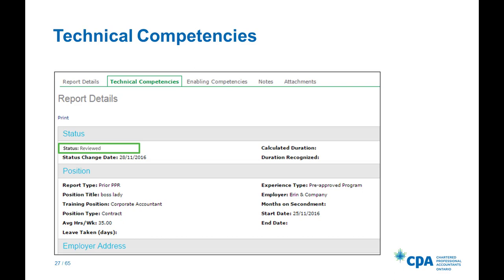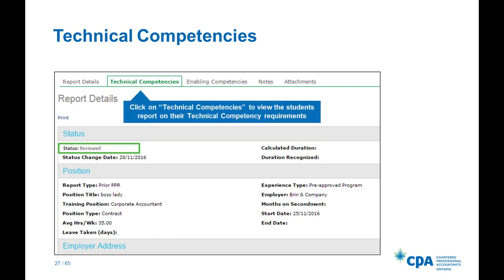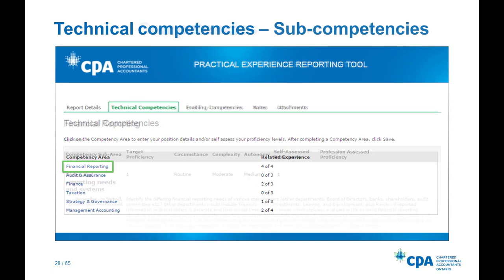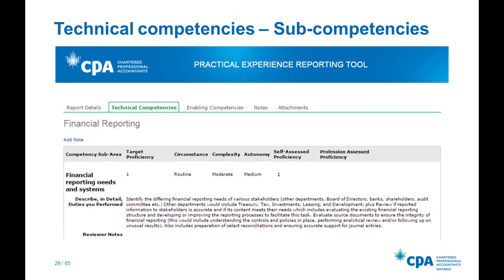To view their technical competency reporting, click on the Technical Competencies tab. In the Technical Competencies tab, you can see each competency, and by clicking on these, you can see each sub-competency. Remember, the role of a mentor is to help a future CPA understand what level they're at in their development and help them if their reporting does not reflect their level.